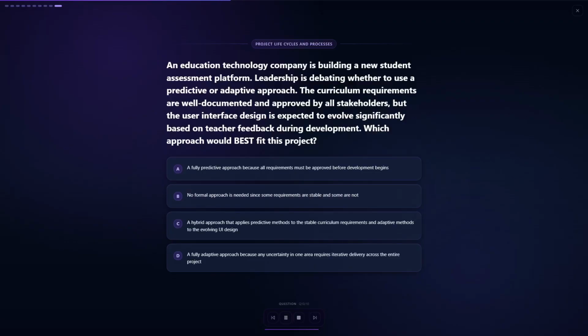Your options are: A. A fully predictive approach because all requirements must be approved before development begins. B. No formal approach is needed since some requirements are stable and some are not. C. A hybrid approach that applies predictive methods to the stable curriculum requirements and adaptive methods to the evolving UI design. D. A fully adaptive approach because any uncertainty in one area requires iterative delivery across the entire project.